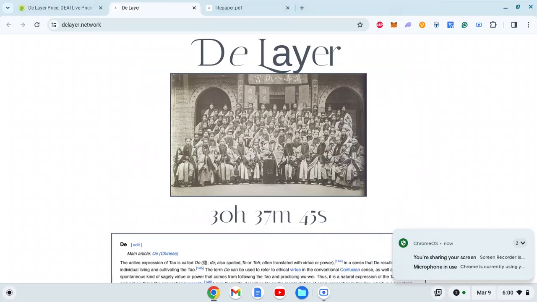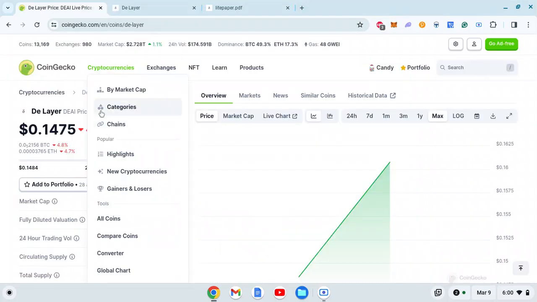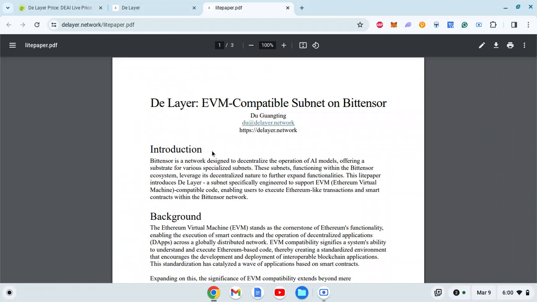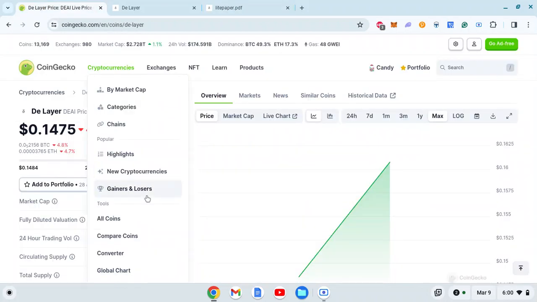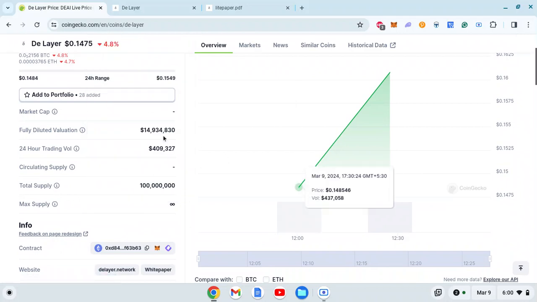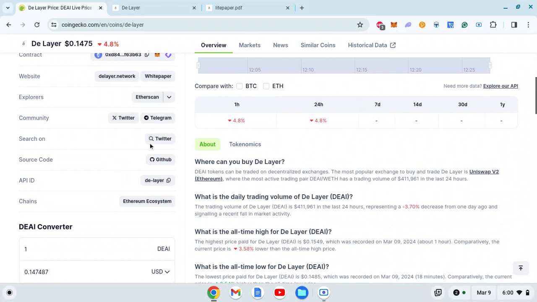In this video we are going to talk about D-Layer, which is a newly listed cryptocurrency on CoinGecko. So we are going to analyze the light paper. But before we quickly jump to the light paper, let's go through basic information. The fully diluted market cap is nearly $14 million. The information regarding the current market cap is not available, and these are their other social media handles.